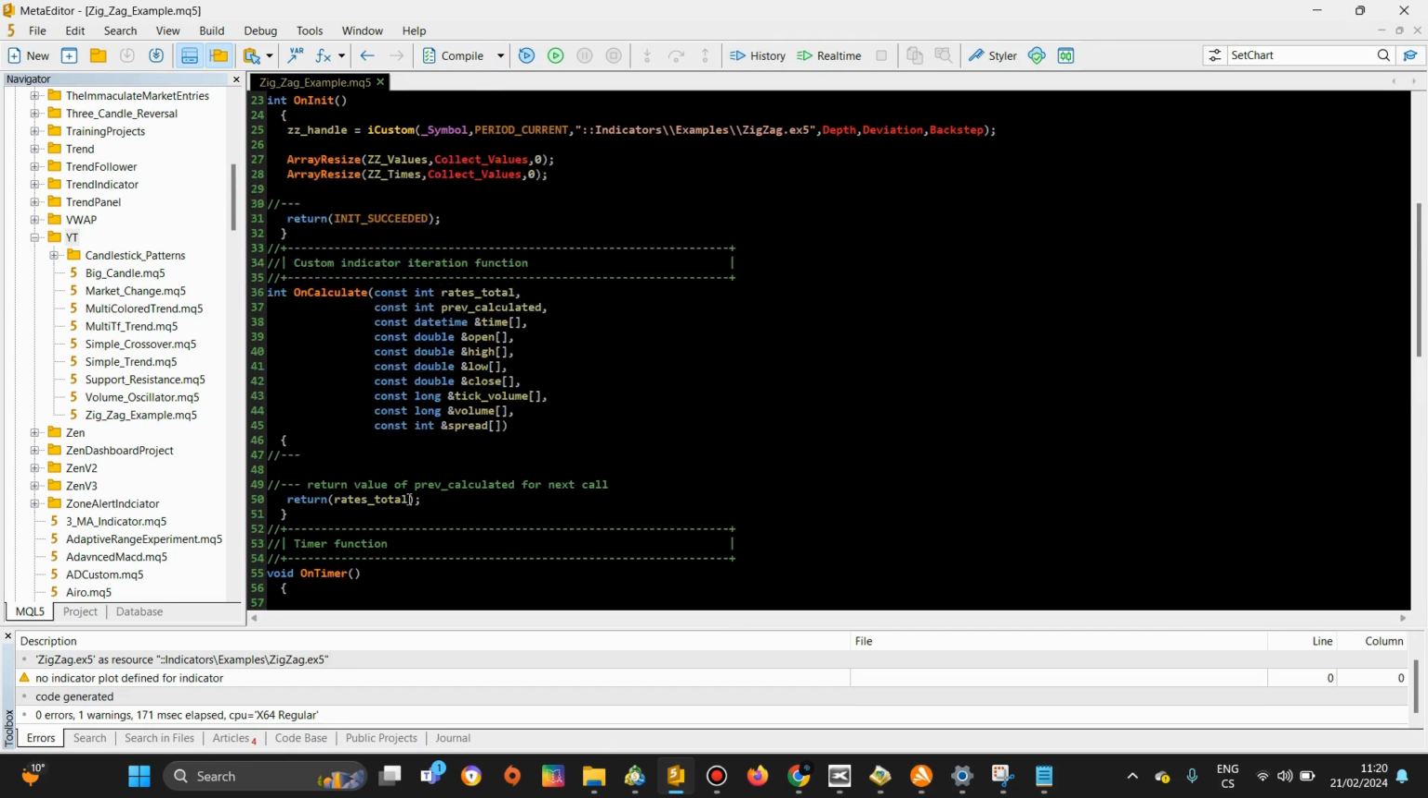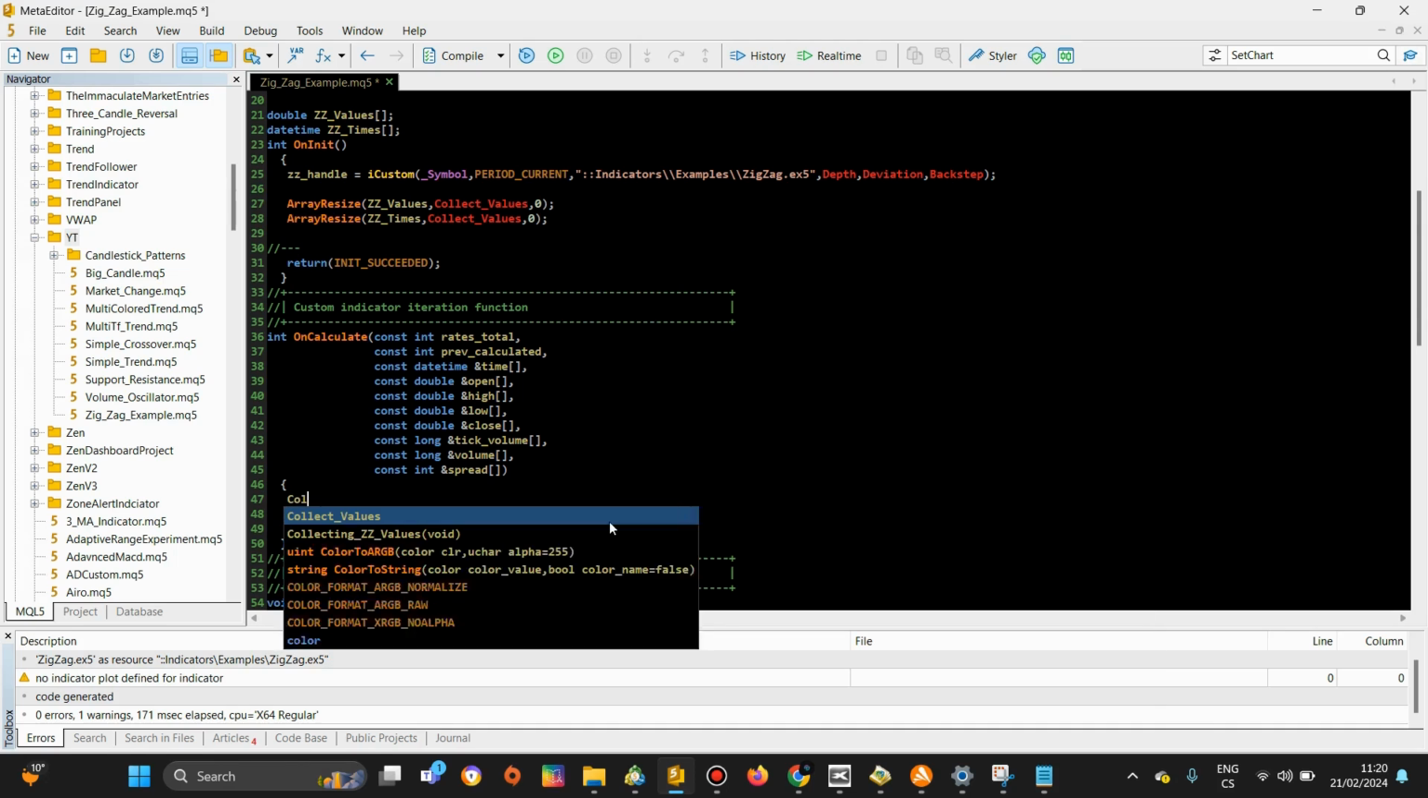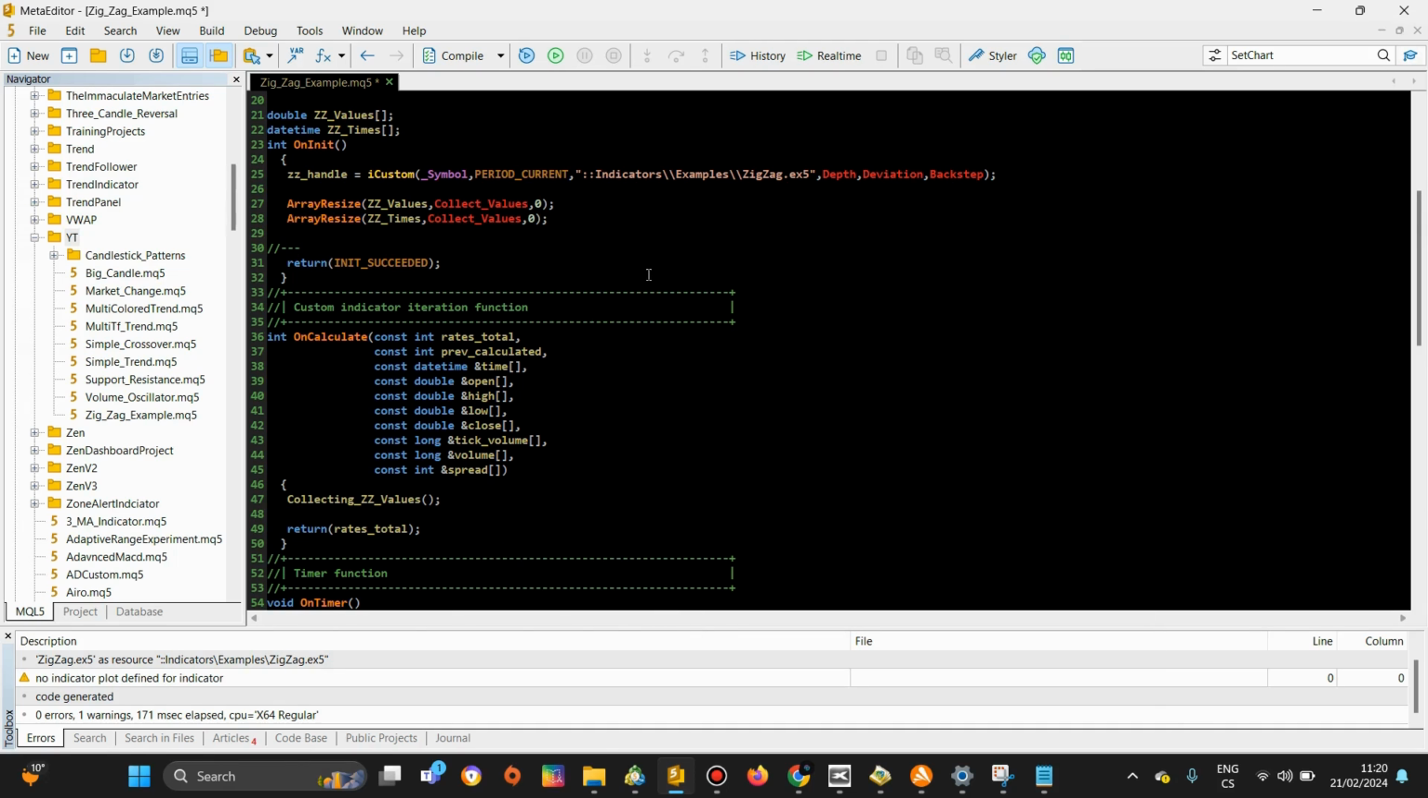So that's our function. So now I will go back to this on calculate function, and I will call the collecting zigzag values. So now if I run the script, this is the first function that will run, and then we are done. Then you have your values in the array, and then you can do whatever you want with those. So yeah, that's it.